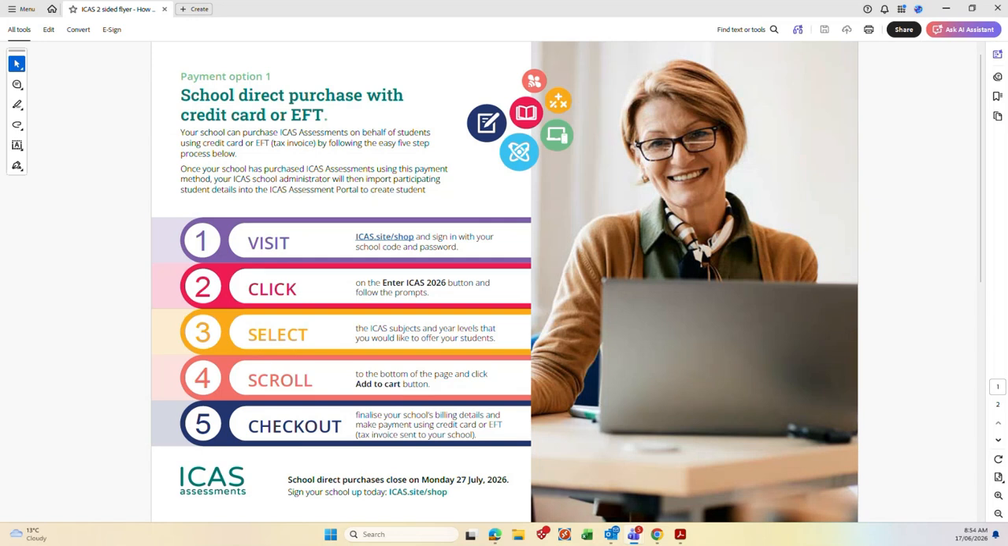We'll walk through the process from logging into the ICAS registration page through to completing payment. So let's get started. You will need your 8-digit school code and password to begin. If you're not sure of your login details, please contact your assessment consultant or our friendly customer service team for assistance.